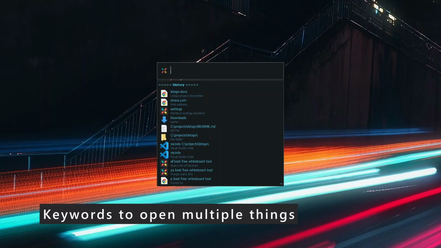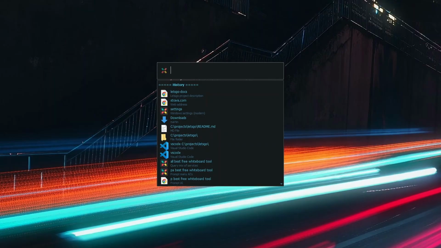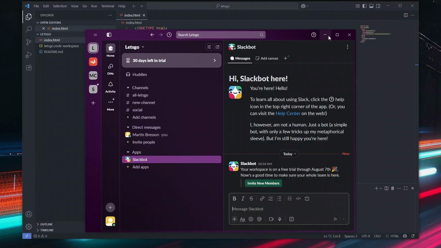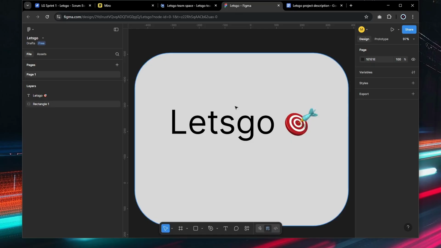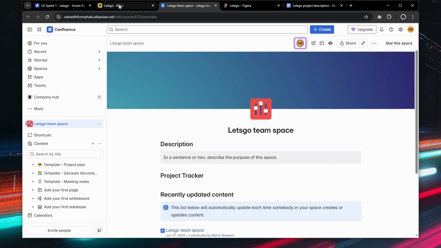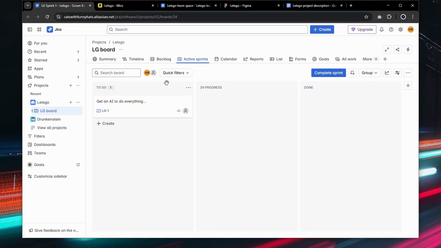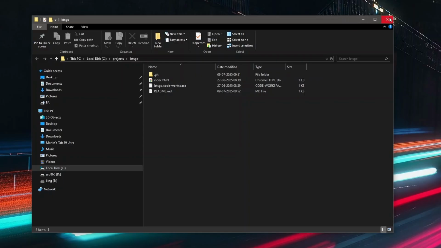Let's work on the project called Let's Go. I have a keyword that will open all the related project go-tos. So this opens Slack, VS Code, Google Docs project description, the Figma design, a Team Confluence space, a Miro canvas, a Jira Scrum board, and the folder of the project.